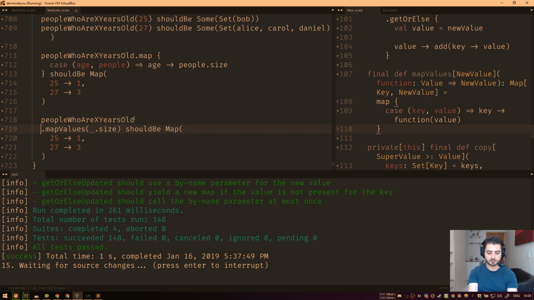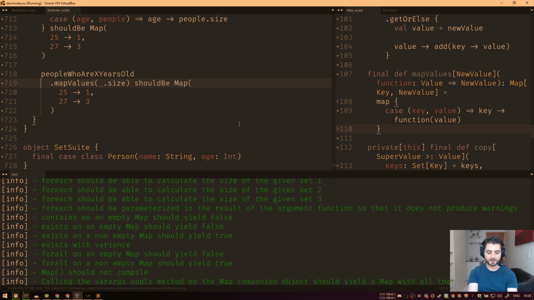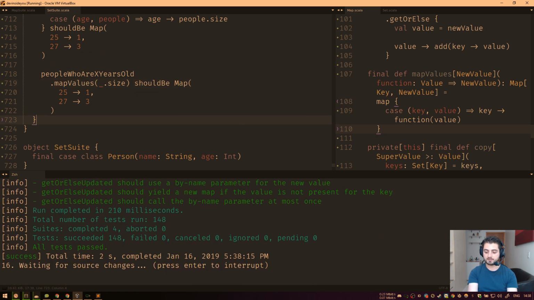Maybe I should do it like this. Map values, yeah, like that. I think like that. It's prettier. Yeah, there we go. It's exactly the same functionality.